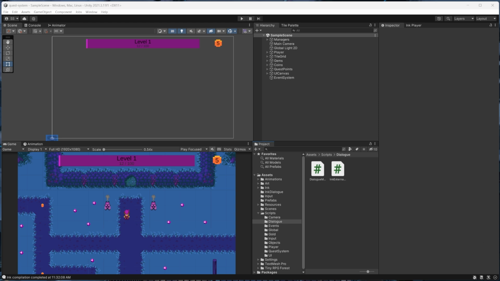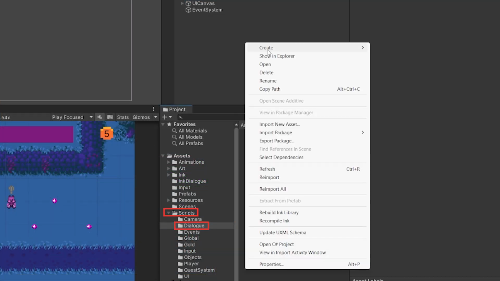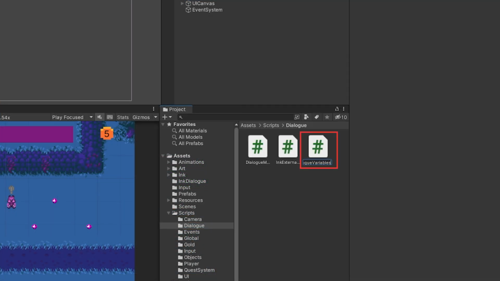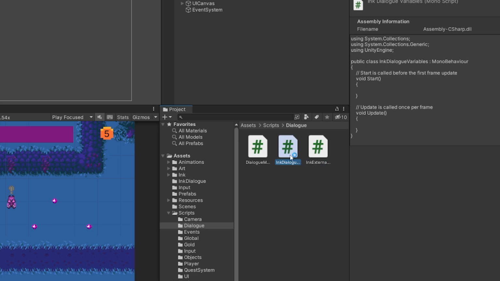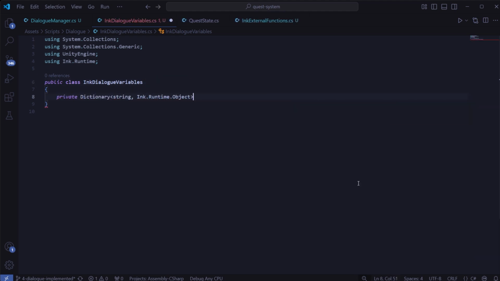Then back in Unity, we're going to keep all of the dialog variable logic contained to its own script, just like we did with Ink external functions. So in the scripts dialog folder of the project, we'll create a new C# script called Ink dialog variables and then double click it to open it up. And at the top, we'll add a using statement for ink.runtime and then remove MonoBehaviour. And then we'll start by declaring a private dictionary that maps a string variable name to the ink.runtime.object value.